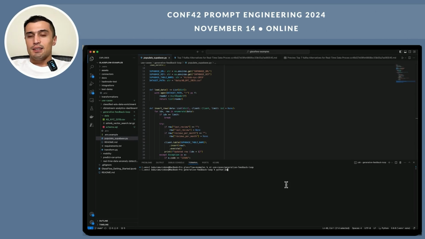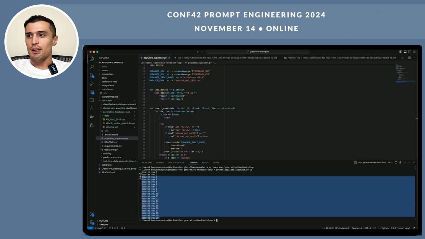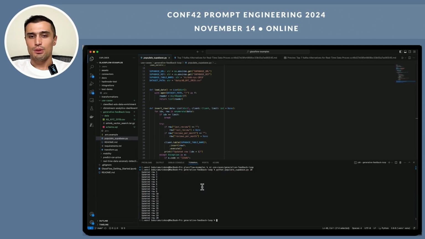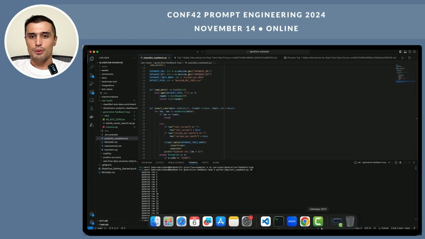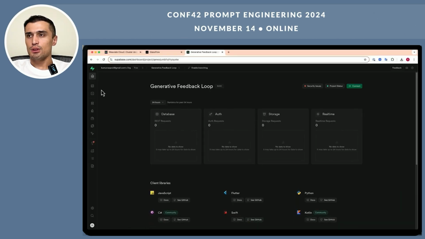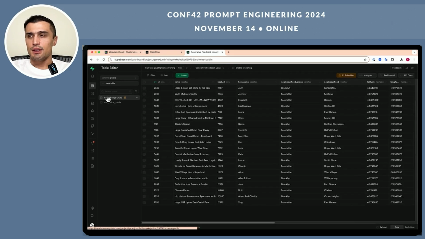And let's run this Python script and generate some input data. I'm going to create 20 more rows for the Supabase listings. Here we go. I added 20 more. Everything's successful. And now I can switch back to Supabase and check if this data is already in place. Yes, as you can see, the data is in place.